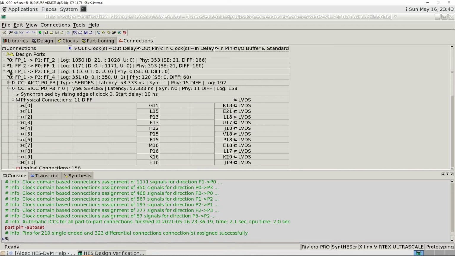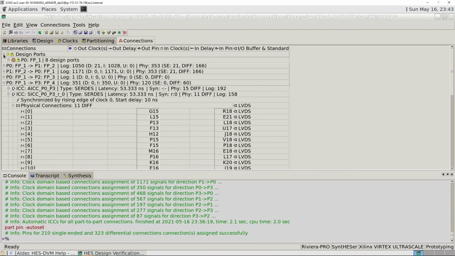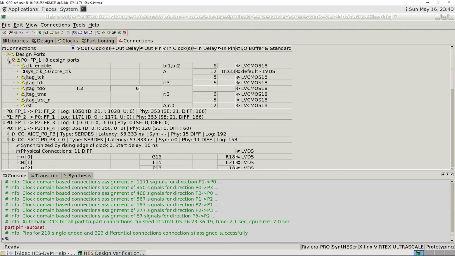But one point here is that the design ports need to be defined all manually by the user. I'm using HES board, and I have the list of the pin numbers for FPGA 1, where I have the P0 partition, which contains the design ports. So based on that, I'm going to enter all of them manually.